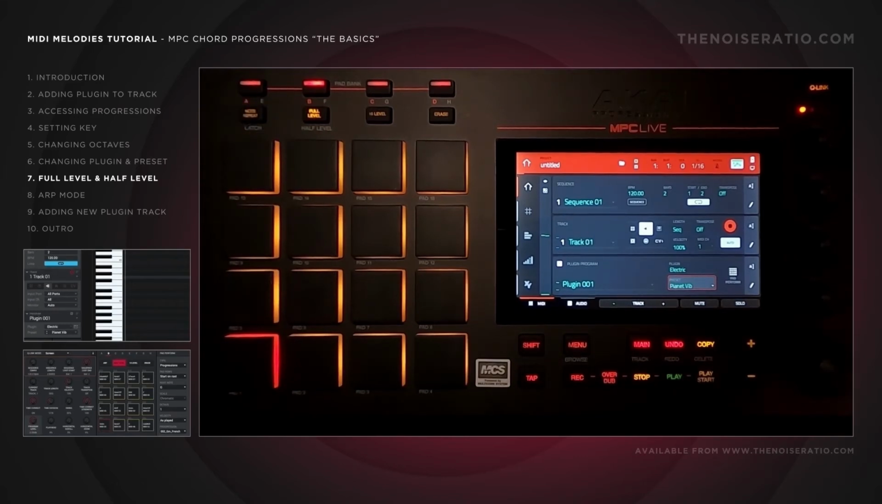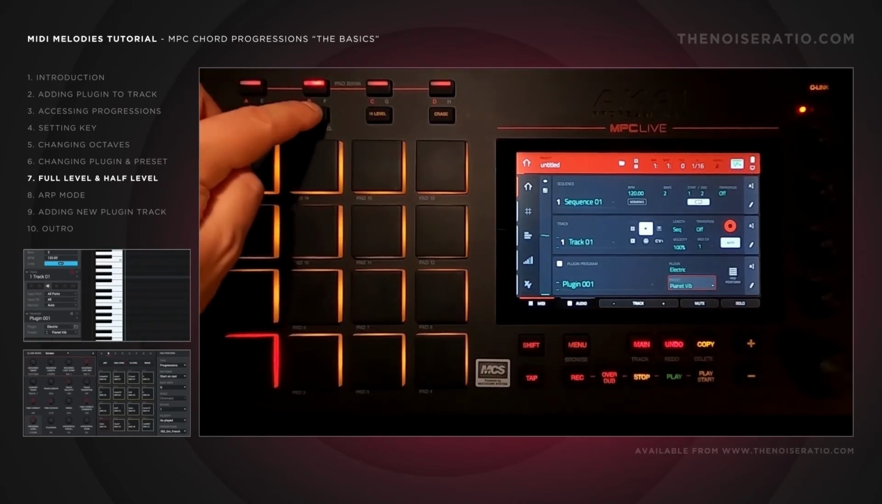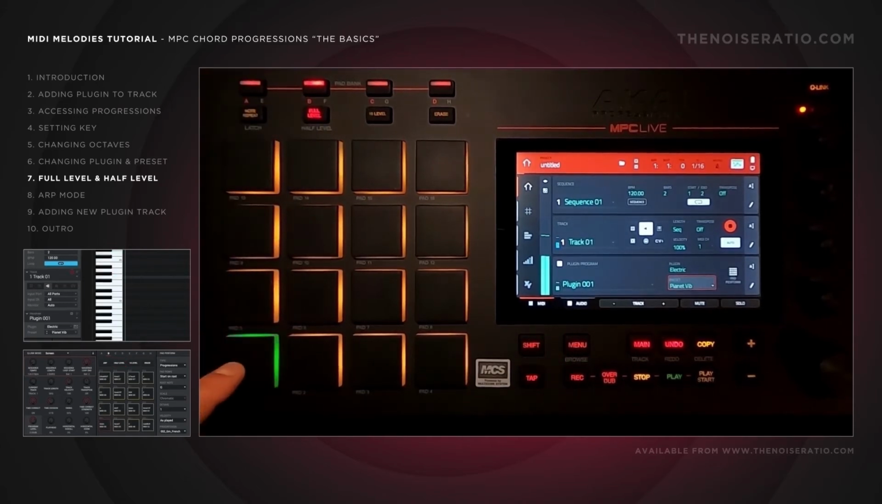I find full level can be particularly good for drums, and if you're recording other things, you might prefer half level for a slightly more mellow but consistent velocity, or you might want full level for a bit more of an aggressive top end that it kind of brings out.